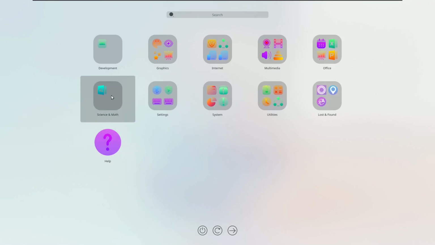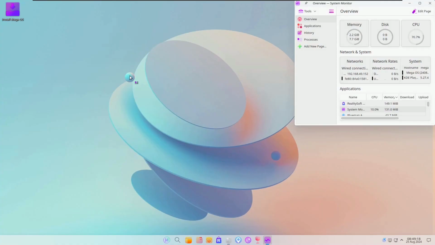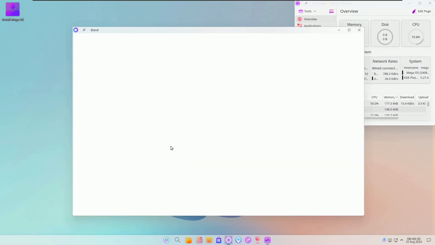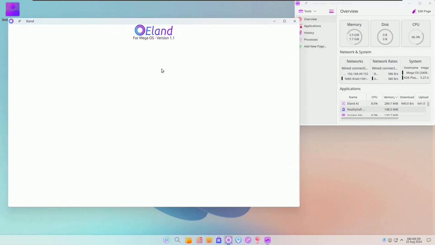Let me open the AI. I already showed it in previous Mega OS videos, but let me show you again. Instead of shortcuts, they just gave the application. So let's try the AI tool. The name is Eland for Mega OS version 1.1. Let it load. It's still taking time. What's on your mind? So let's find some random things.